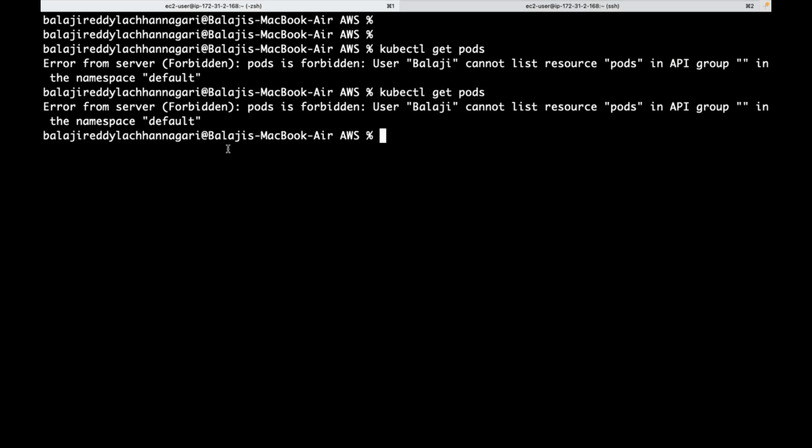Namespace, huh? It is nothing to do with namespace. By default, it is pointing to default namespace only. But does this Balaji user have any permissions in Kubernetes? As of now, is this Balaji user mapped with any role bindings? Does this Balaji user have permissions to get the pods? Authentication is done, but what about authorization? Did I create any role binding for this Balaji, or cluster role binding for this Balaji?